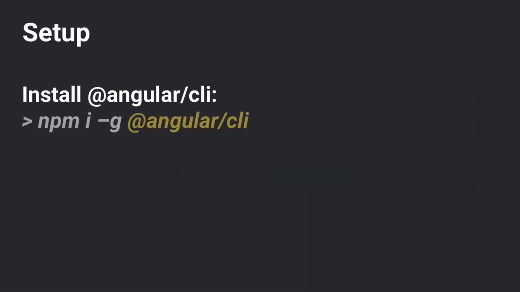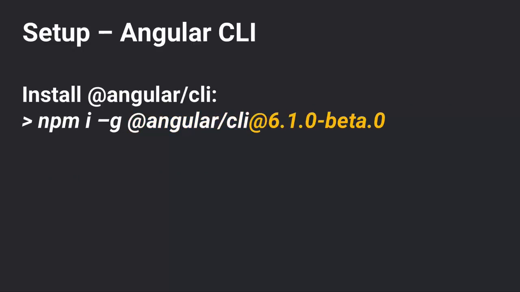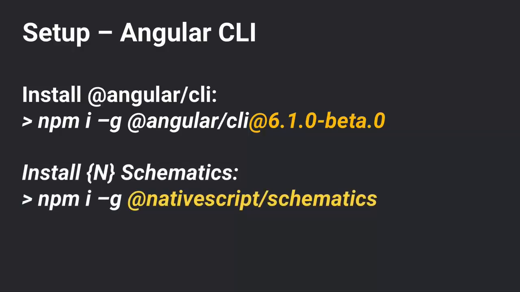So the setup is as follows. You need to install Angular CLI on your machine, and we recommend you use version 6.1.0-beta.0, which is the version that has the bits that we require to do our schematics. And then you also need to install NativeScript schematics. This is where the scripts for how we generate components and modules the NativeScript way are located. And NativeScript schematics will also be used later on for code sharing, so this is also quite important.